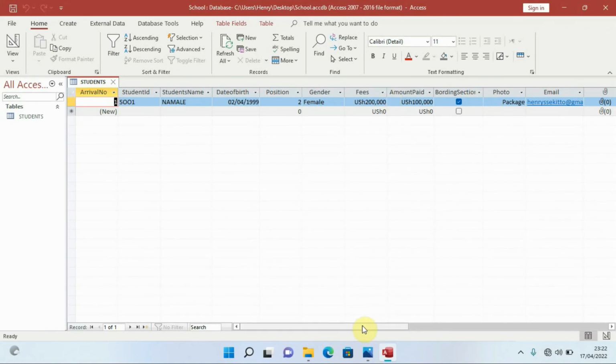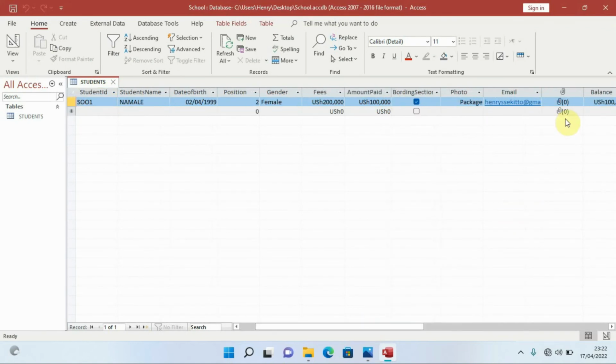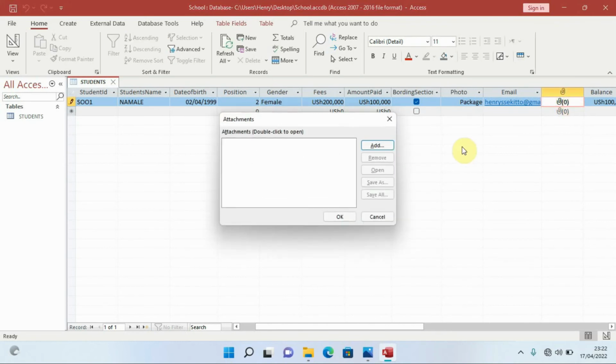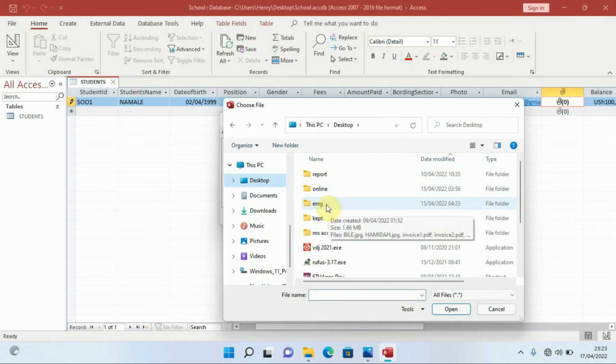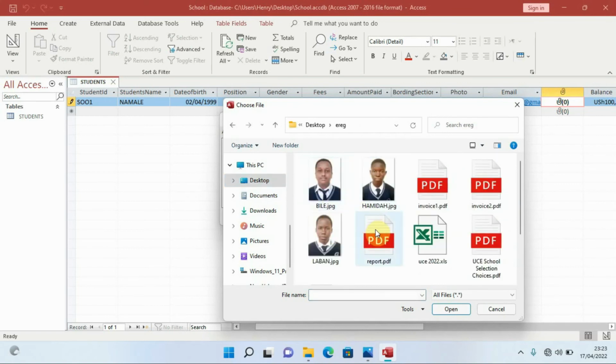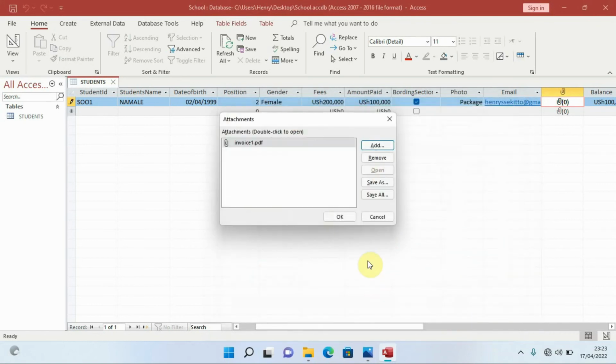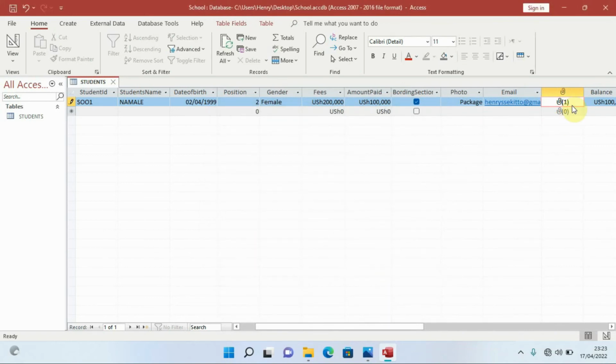If we scroll to the other side, this is the option for the attachment. You'll come here, attach a file, double click on it, and add the file. For example, you'll click on add, then go to your desktop and look for some information you have there. Let's say I have some invoice one. I can attach that one, such that when someone is on my database they can always download it. So you're seeing that they are giving us the option number one.